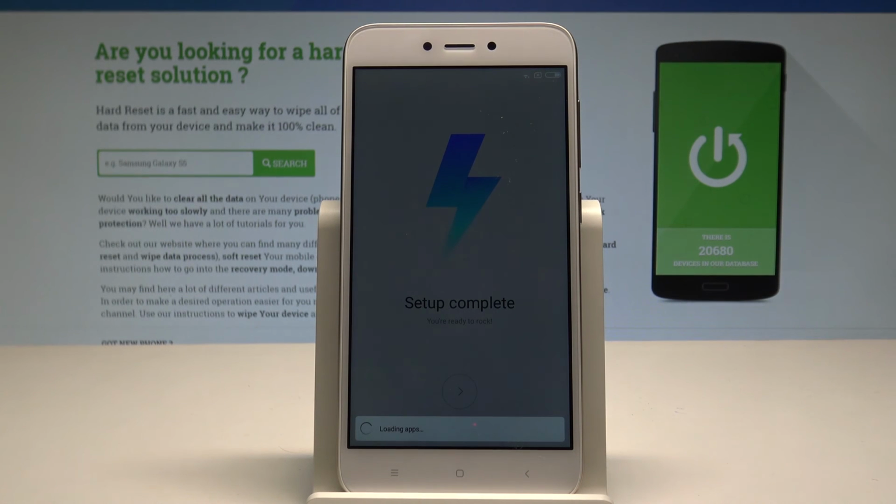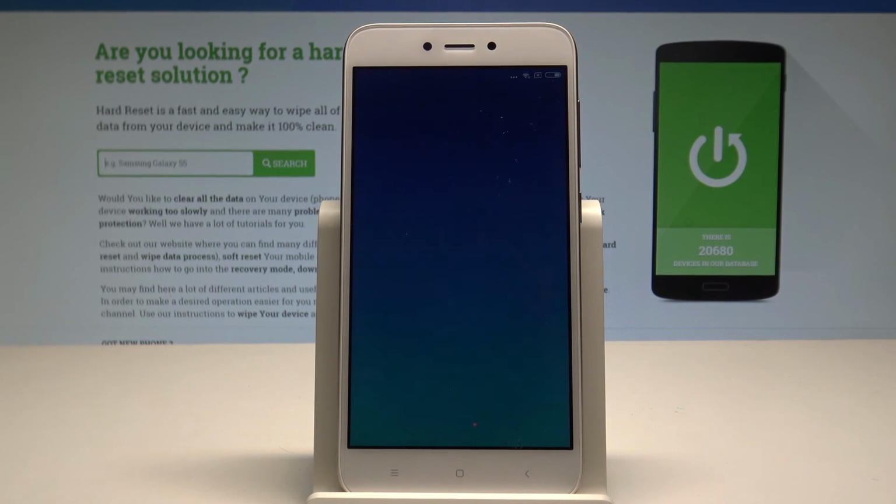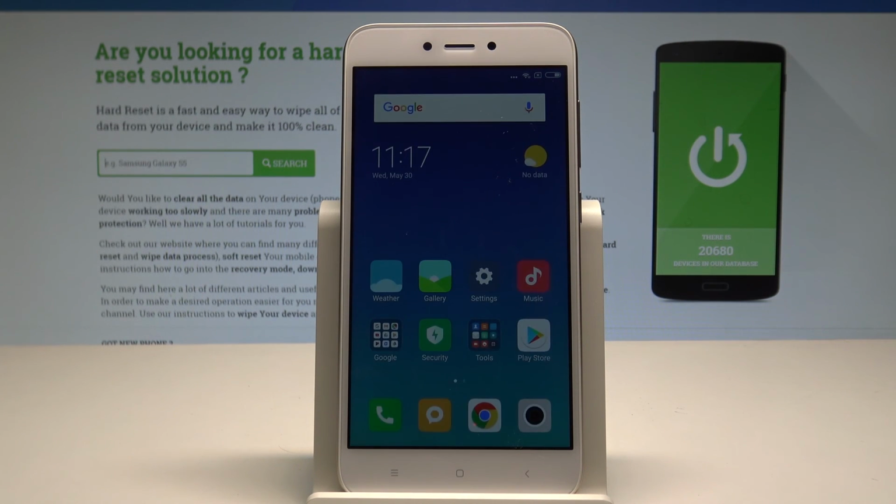As you can see, setup is completed. You're ready to rock. Let's wait until the device loads the home screen. And that's it, the home screen pops up, so it means that everything went well. Now you can use your device.